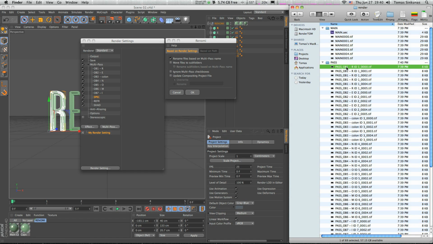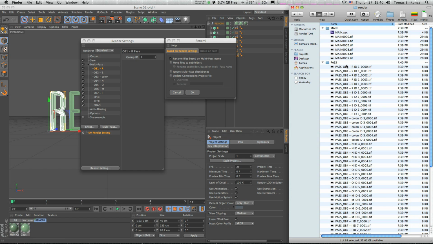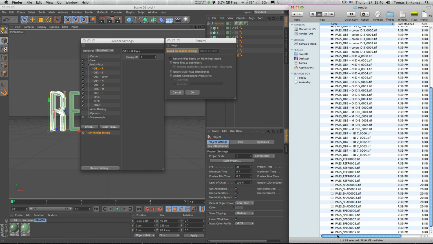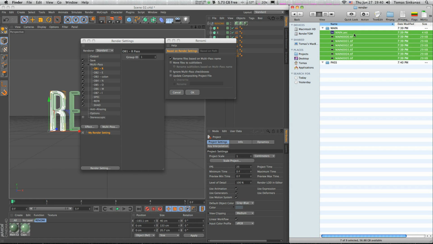There you go. Pass object buffer number one. The way we renamed it here. Object buffer 2, object buffer 3, 4, and so on. Refraction, shadow, specular. How awesome is that? Right, let me show you another feature.